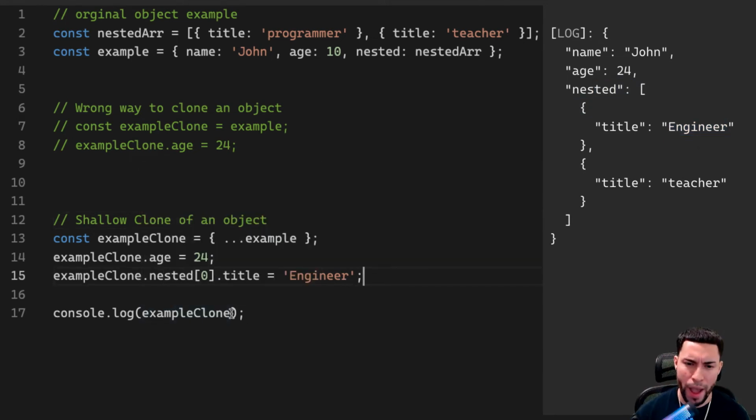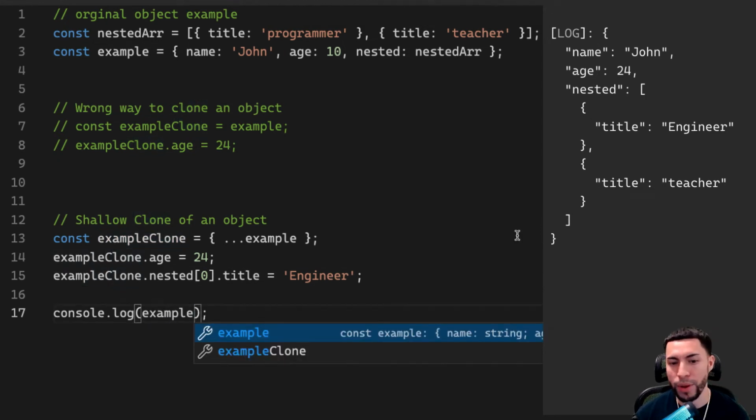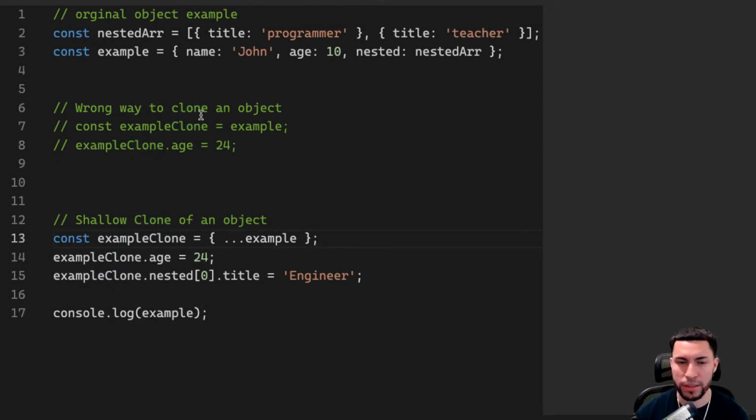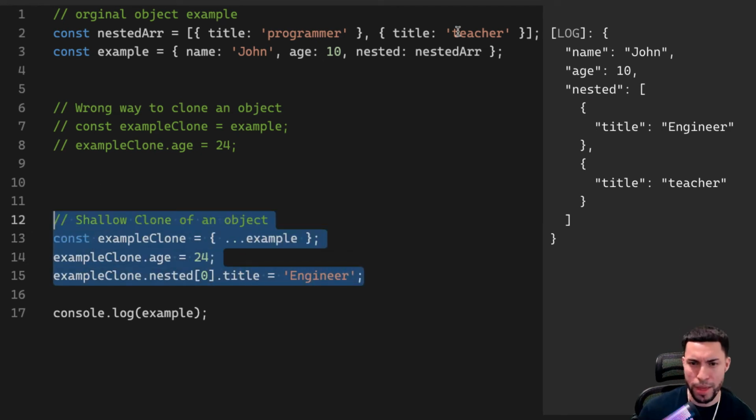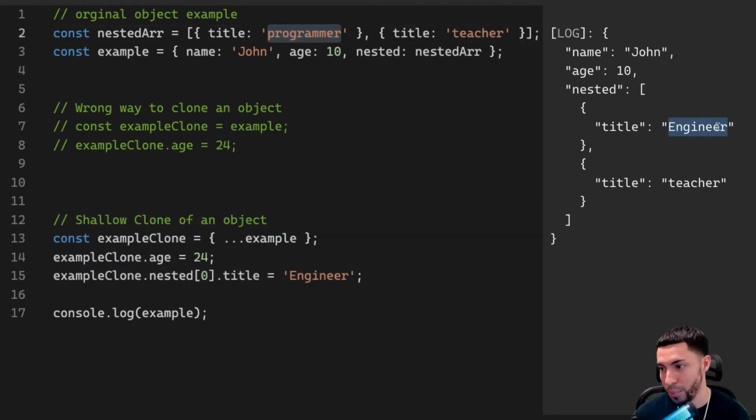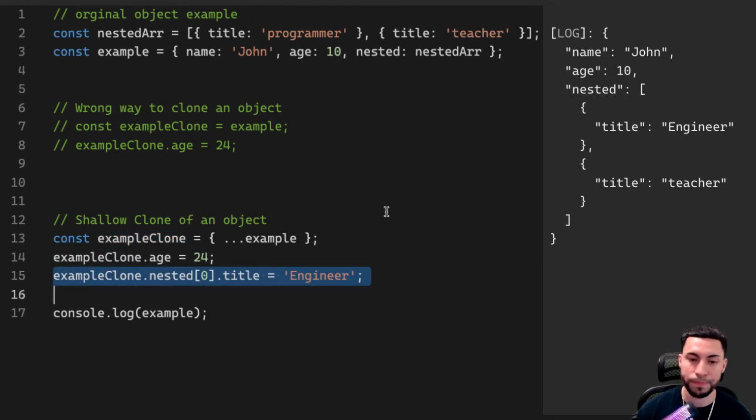However, what happens when we log the example now? Let me erase this console, run it again, and when we log the example, oh no, we have engineer. Okay, that's not what we wanted, right? So it affected the original nested data. We wanted it to say programmer, not engineer. So here again, we ended up modifying the original object, and that is not what we want. So that's why we do not use a shallow clone when there's nested data.